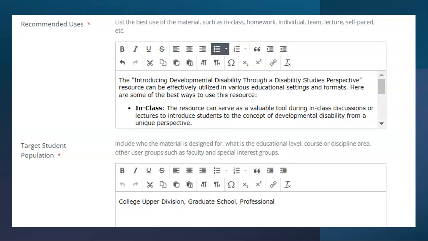You'll see here that I discuss how it could be used in class. This resource can serve as a valuable tool during in-class discussions or lectures to introduce students to the concept of developmental disability from a unique perspective, and so on. The reviewer provides a rationale for each recommended use based on the resource's design, scope, and pedagogical effectiveness.